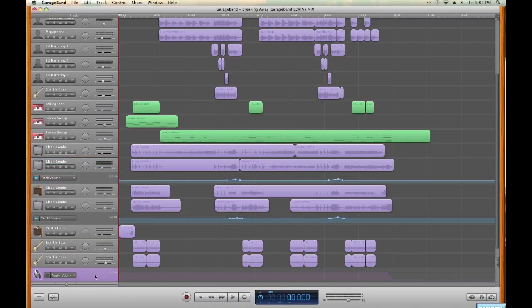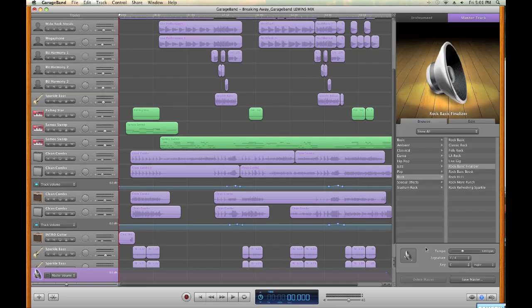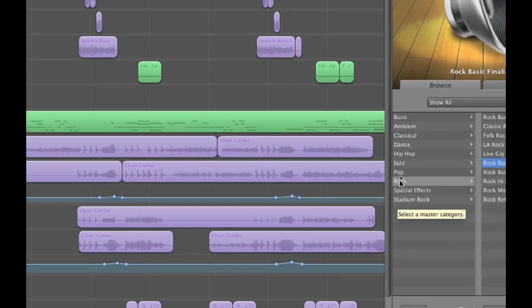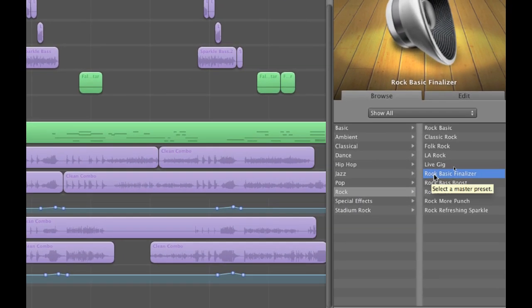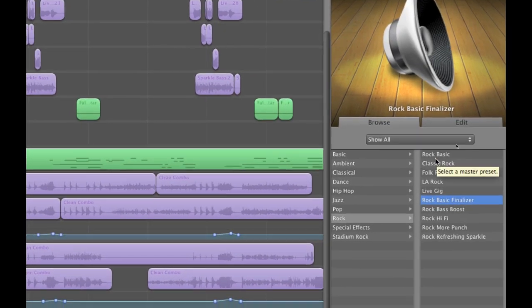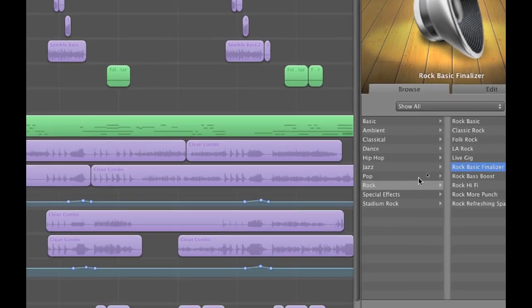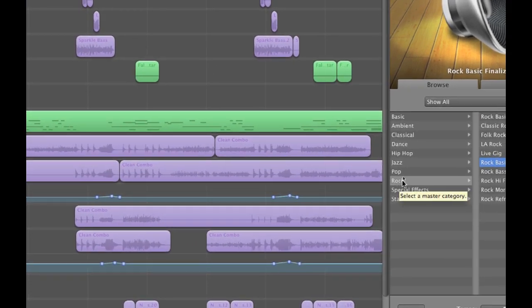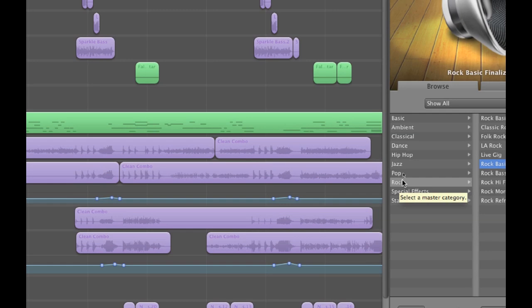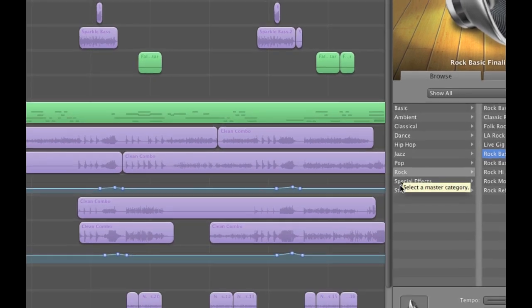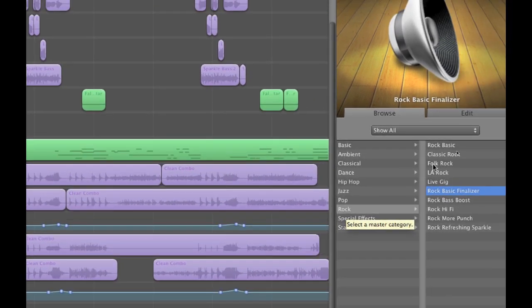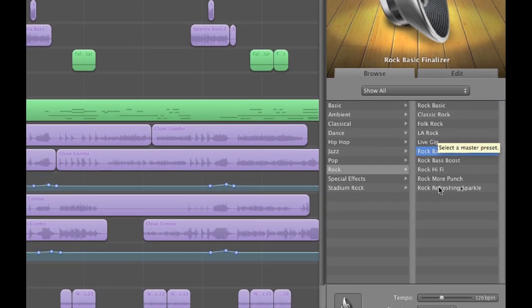So let me show you over here on the left, you get all these cool presets. The one I used for this one was Rock Basic Finalizer. Let me zoom in again. Here it's rock and then rock basic finalizer. And my suggestion always with GarageBand is play around with these settings. Even if it's not a rock song, or if it is a rock song, maybe the classical one will work better, maybe the pop one will work better.